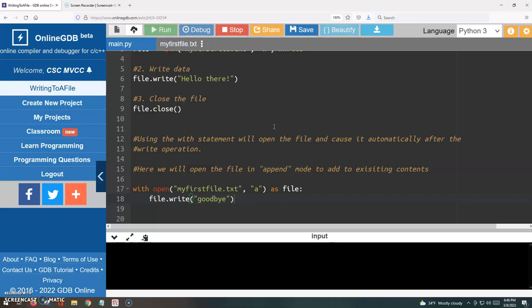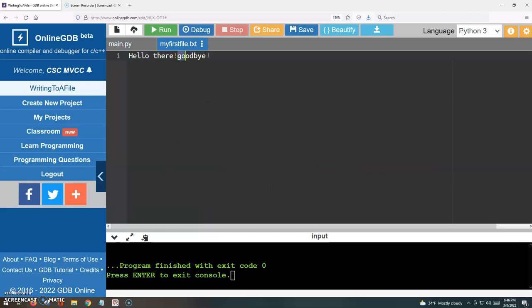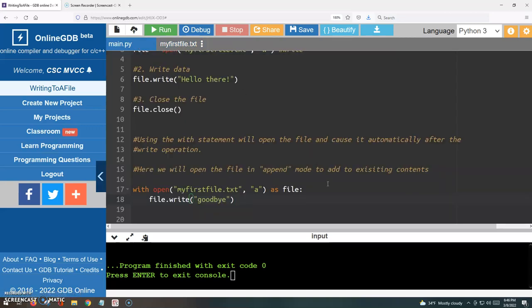So I'm going to run that. Now I'll look at the contents here. So notice the goodbye was appended to the hello there, okay, as we were expecting, because I opened it in append mode.